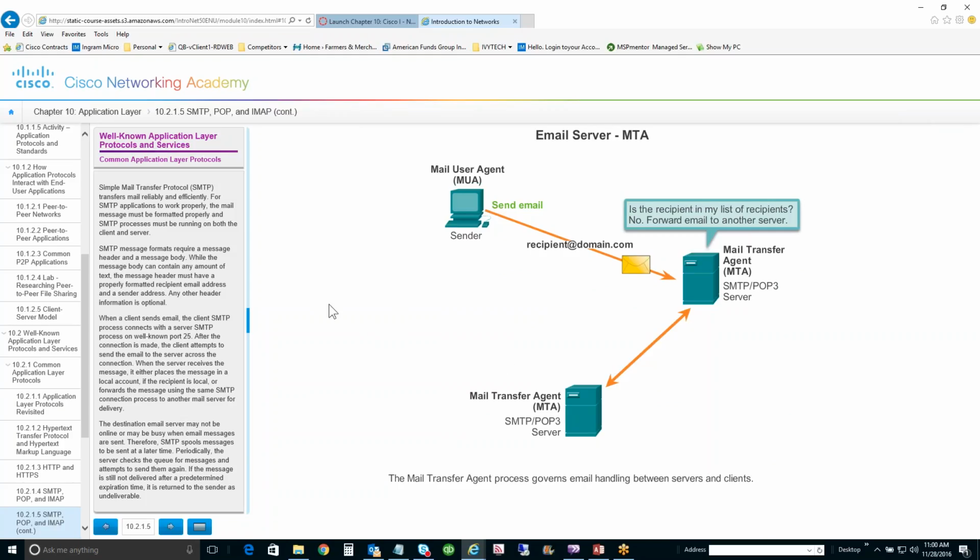So a little more detail on SMTP and POP. This isn't tested too much, but the MTA, or the mail transfer agent, is a process that governs email handling between servers and clients. The mail server is going to have some sort of program managing all of this, generally an application with some services running. It's looking for SMTP messages as well as POP3 requests.